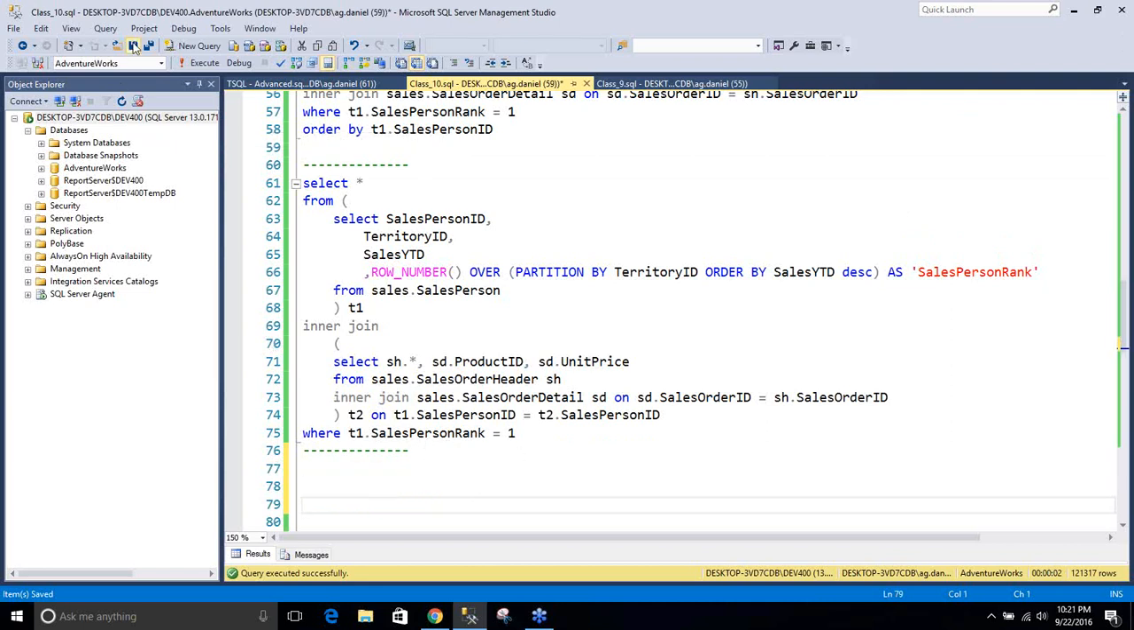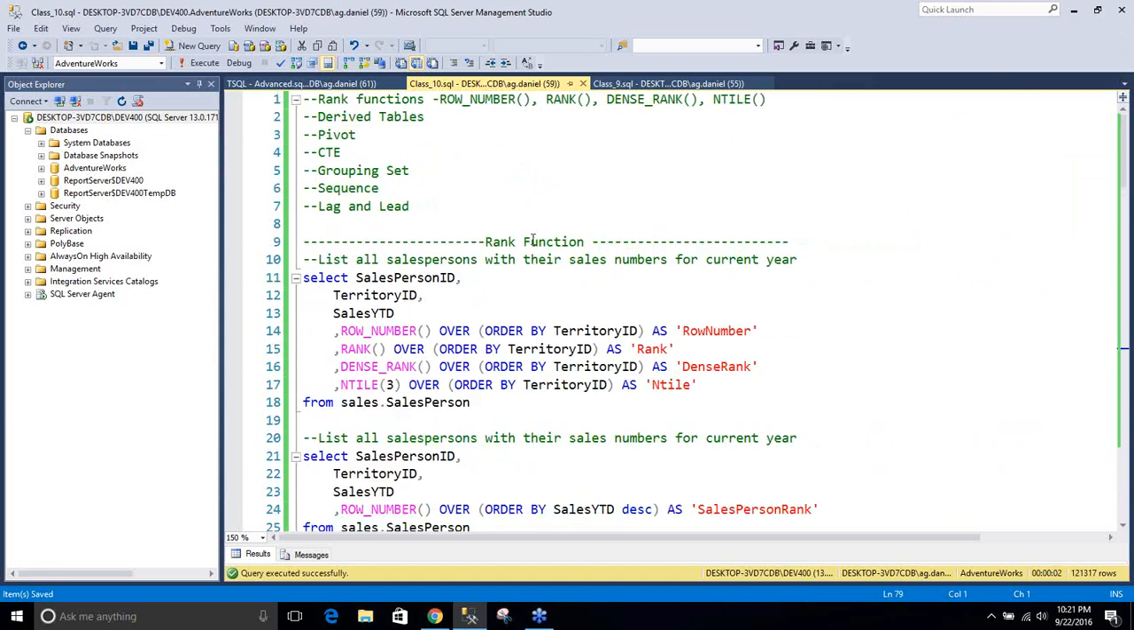The next topic I want to discuss is, I don't want to go for pivoting. I want to do that first thing next class. Let's go for grouping set.